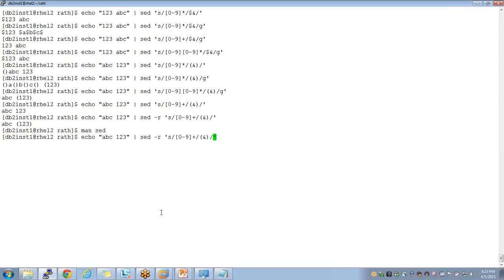By default, sed considers this plus as not a default regular expression. This is part of an extended regular expression. So we need hyphen R.